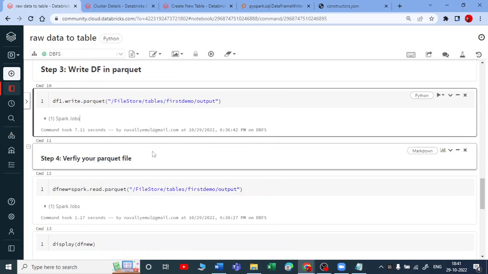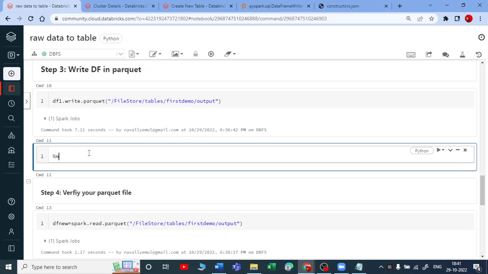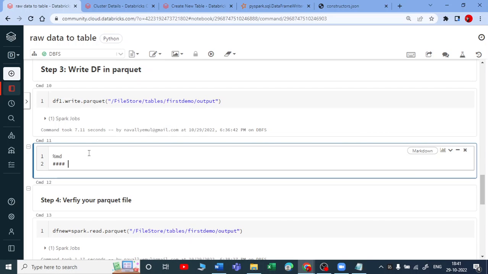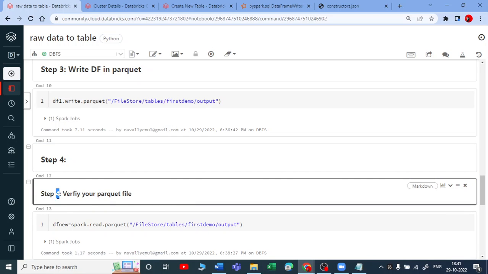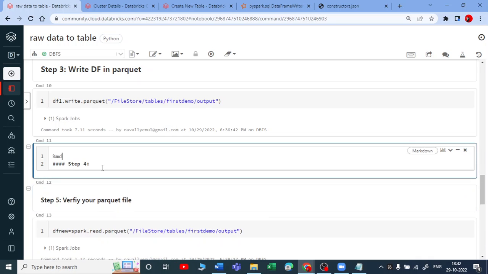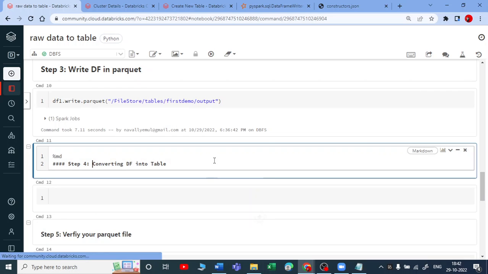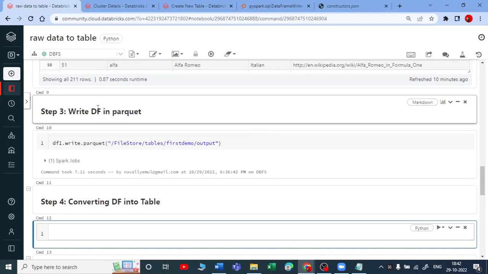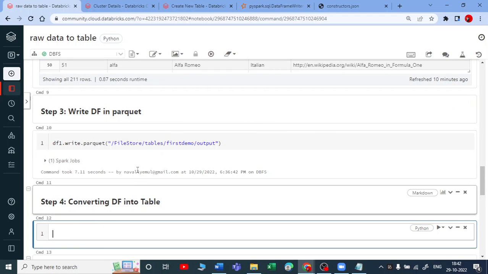So let me introduce a new step here and I'll say that converting. So this can be your step 4 actually. You verifying your Parquet can be your 5th step. Let me write it 5 here. So I am converting data frame into table. So you can do this 4th step before 3rd step also. It is not mandatory that you need to convert to Parquet and then convert to table. It is not like that.